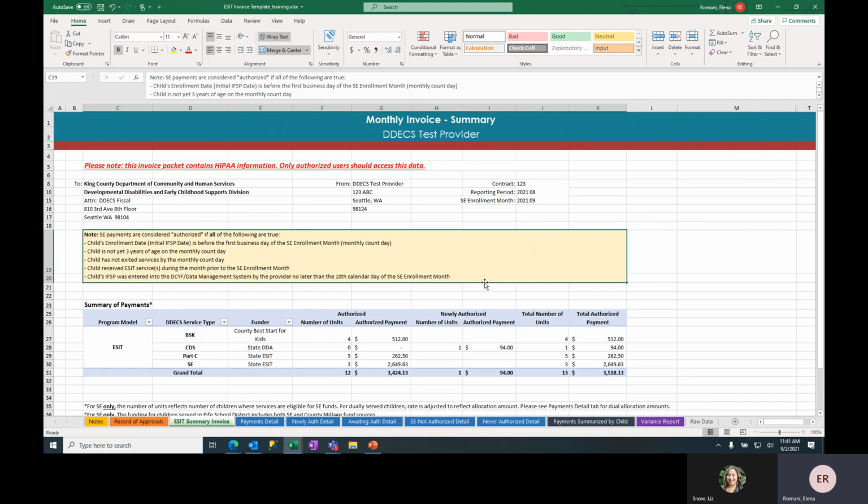The child has not exited services by the monthly count day. And the child received ESIT services during the month prior to SE enrollment month, in this case, August. And the child's IFSP was entered into the DCHS data management system by the provider no later than the 10th calendar day of the SE enrollment period.